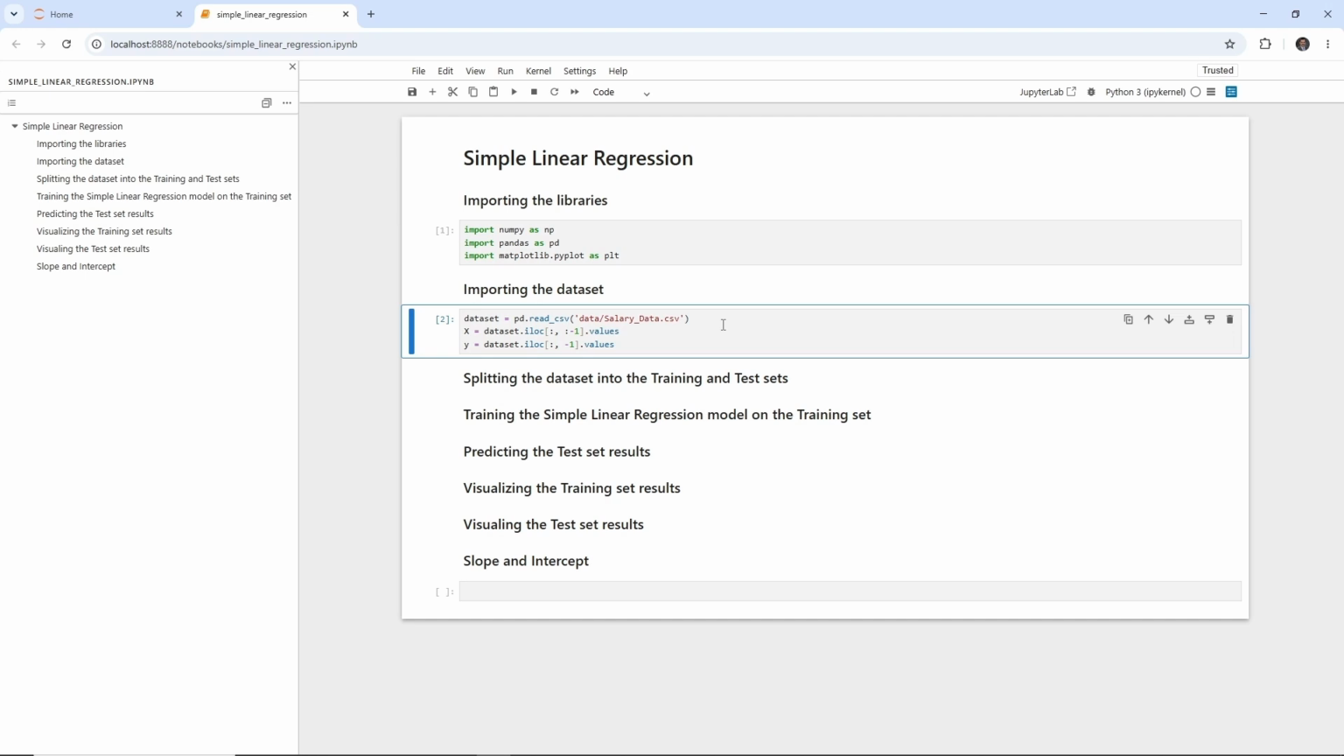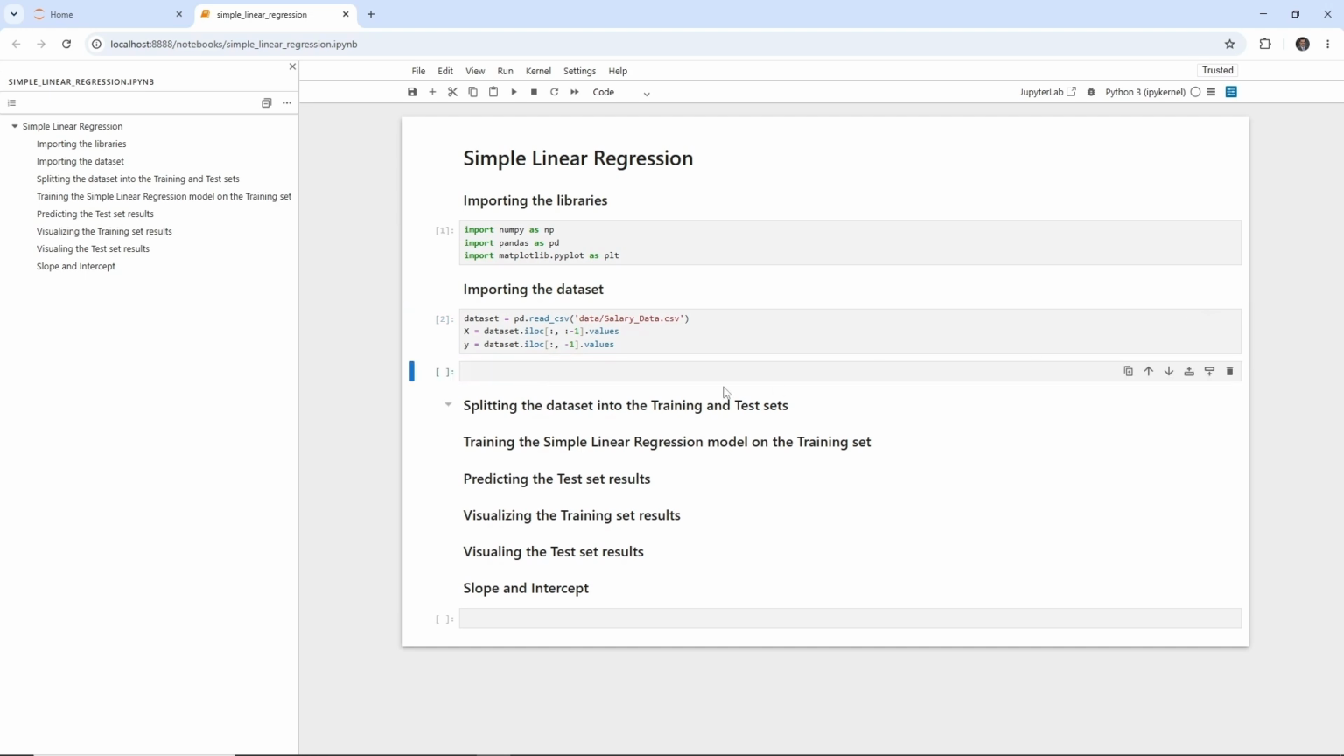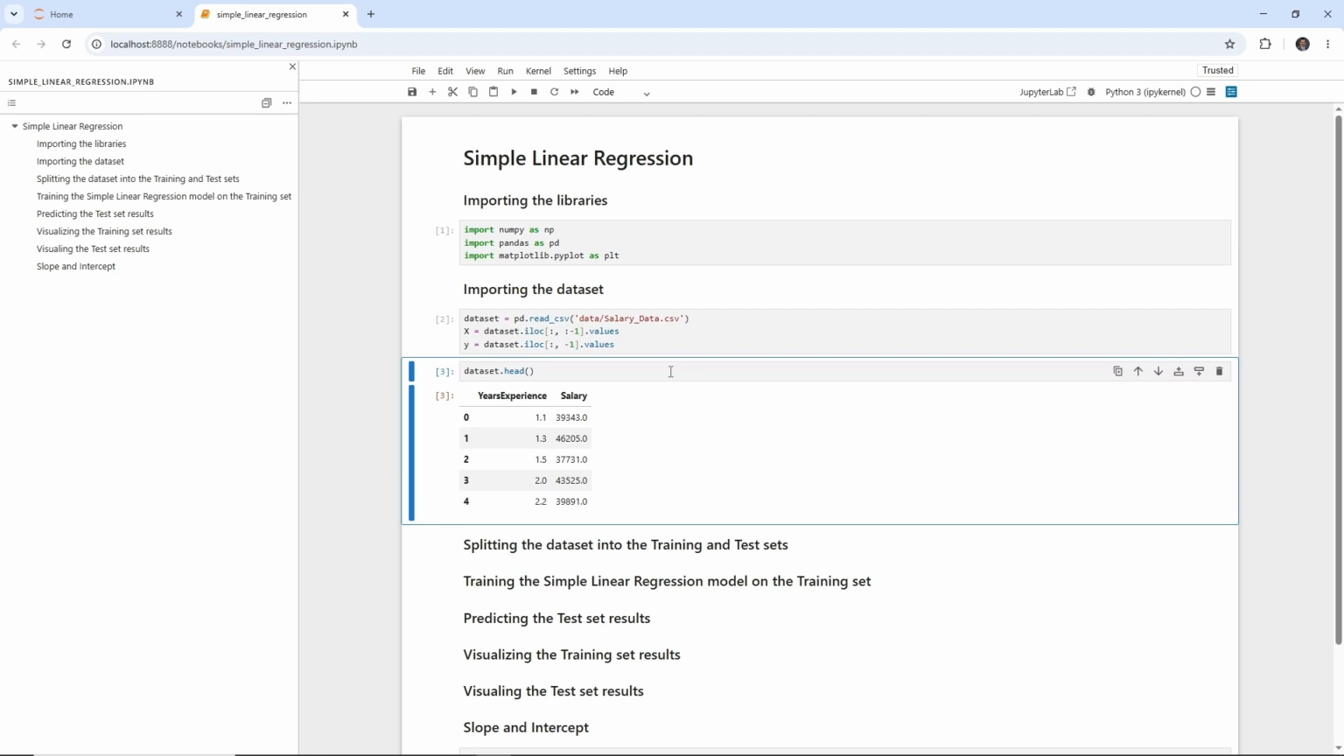Check the dataset. Insert a new cell. dataset.head. Run the cell. This dataset has 2 columns, years of experience, and salary.